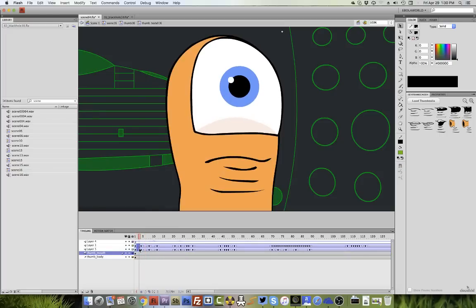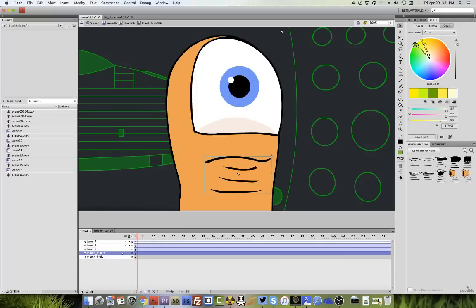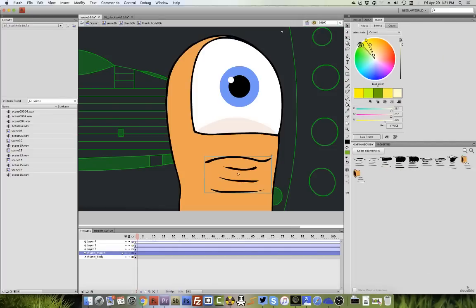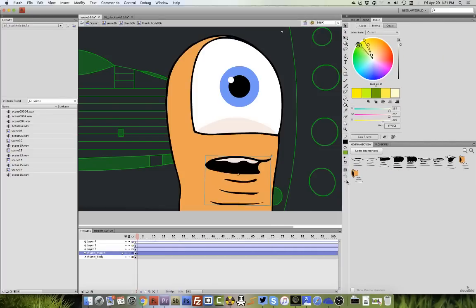I'm going to move all this eye animation stuff out of the way because it distracts me. Actually, Captain, there's over 2,500 of us on board. So that's what we're going to animate now. So I have all the mouths ready to go. Let me just select them.